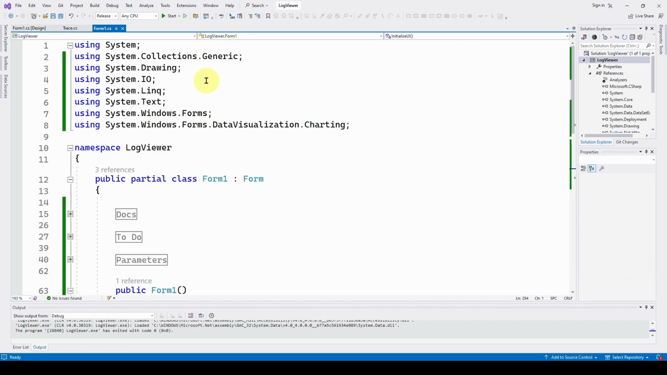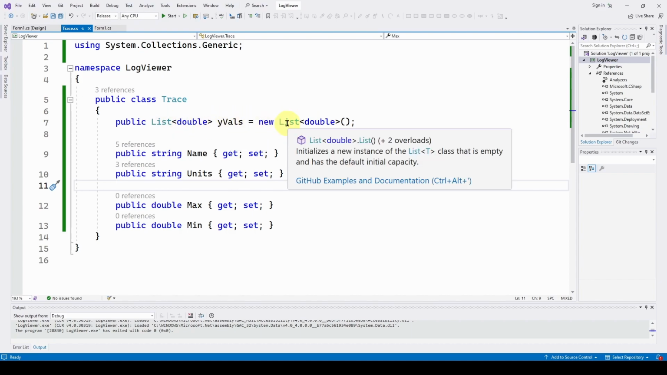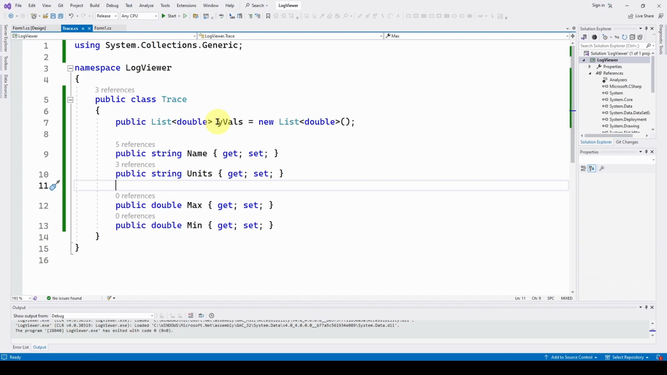Now, one thing I've added is a class called trace. And this will make it a lot easier. We're going to have, in this case, 4 traces. If we pull in a file with 4 different series or 4 different traces, and this will be a class, and we can instantiate it each time we have a trace, and it will have, for example, the Y values, the values of each reading, and it will be a list of doubles, Y values, and that's how we can take the list of doubles and apply them to our chart to draw the graph.